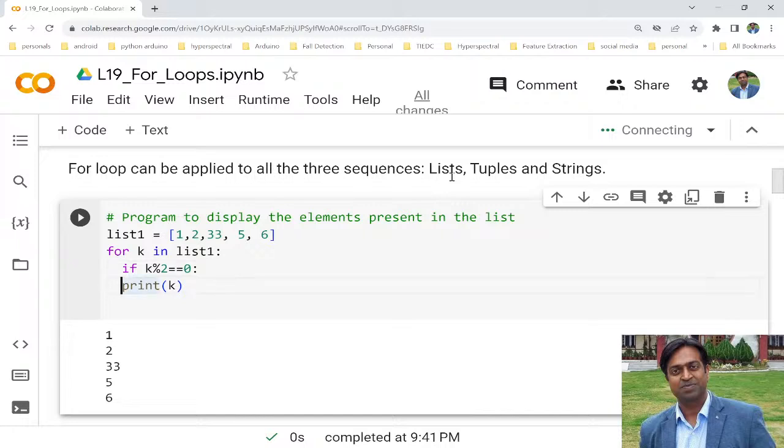So what am I going to do? I am going to display the value of k only when this condition is true, right? From this loop, I get the value of all the elements of the list one by one and assign it to k. In the first iteration, k gets its value as the first element of the list. In the second iteration, this. In the third iteration, this, and so on.